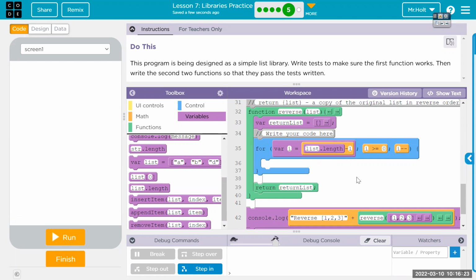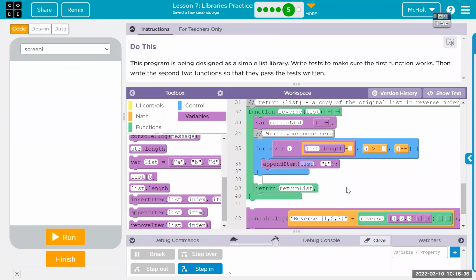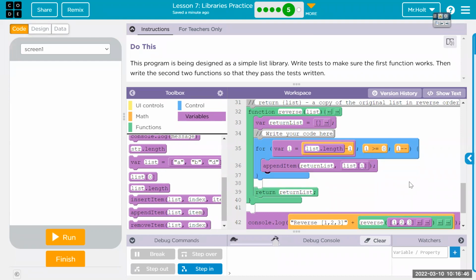It doesn't matter. Here it does matter because we need to find the last element in list and then append it to our return list. So we want return list to get whatever is in list at index I.